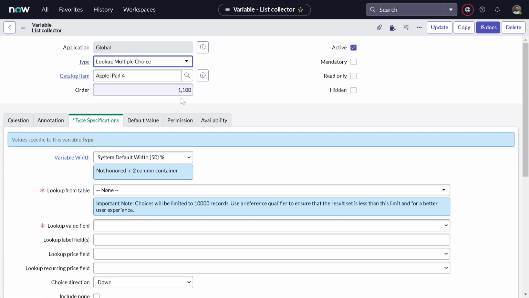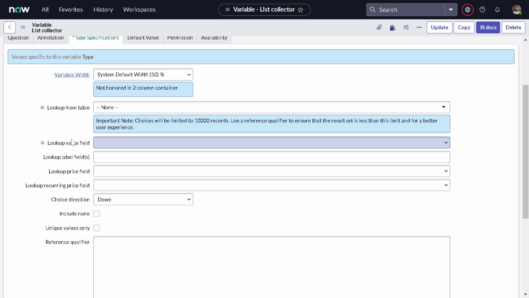I will give it an order as 1200. And what does it do? The lookup multiple choices creates radio buttons using the data from a table. So if you have a reference table, based on the reference table values, it will create multiple records. You should be careful while using this one.